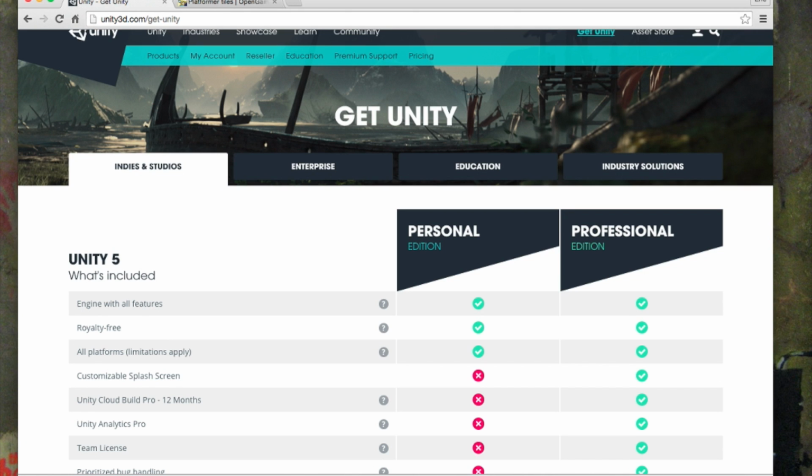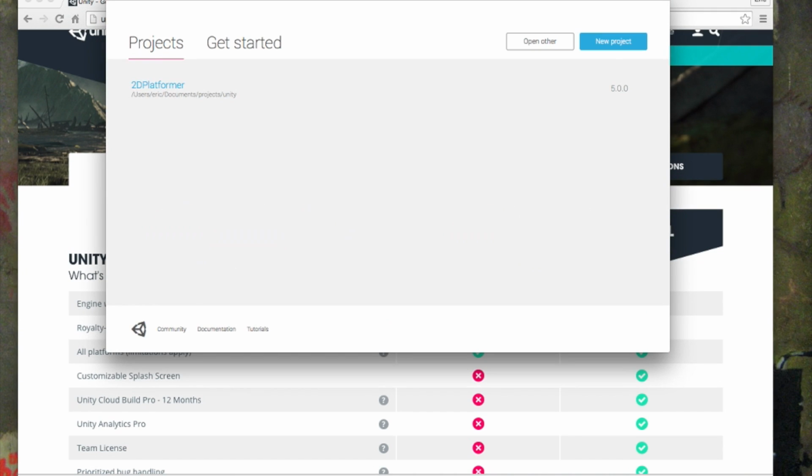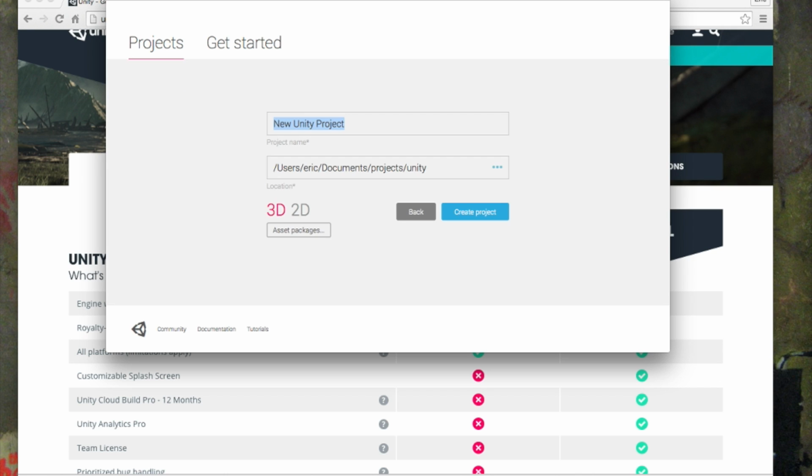So when you go ahead and run Unity, you'll get a screen similar to this. I've actually started the demo to kind of work ahead, and yours will be blank. But go ahead and create a new project once you've downloaded and installed Unity. Make sure you select 2D. This is one of the screens that's different from the earlier versions of Unity. But make sure you select 2D, because we're going to be making a 2D platformer.